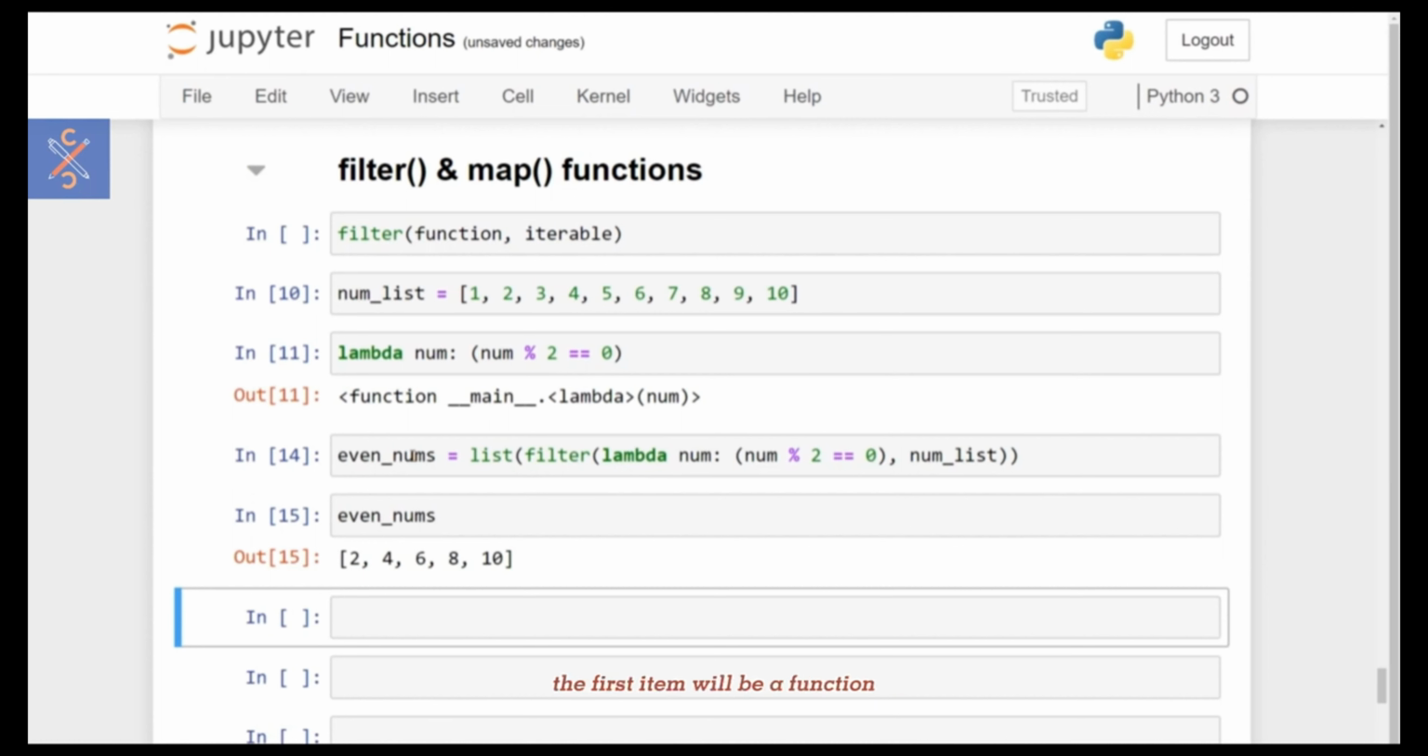The first item will be a function, and this is where the lambda function is a good option. The second parameter is an iterable, and for each item in the iterable, it will be passed into the function and will be evaluated accordingly. If it evaluates to true, it will be filtered accordingly, and we can then pass this into the list object.